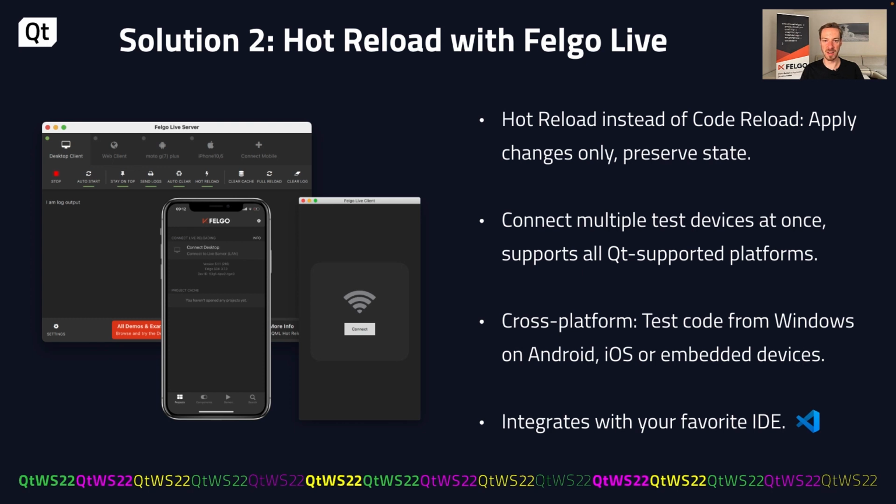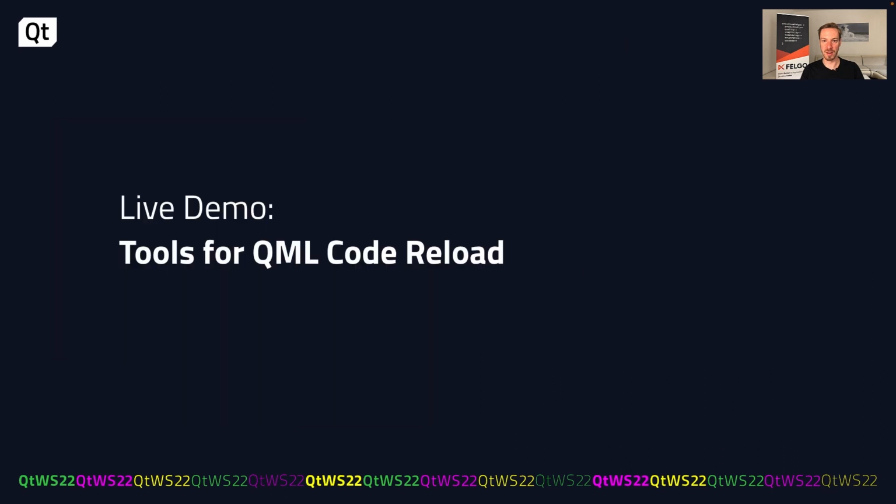And last but not least, it's a standalone tool, so it integrates with your favorite IDE. There is, for example, a Visual Studio Code extension in the marketplace, but you can also use the Qt Creator plugin or just start it from your Windows Explorer and use it from there. So let's have a look how hot reload looks with our existing example.